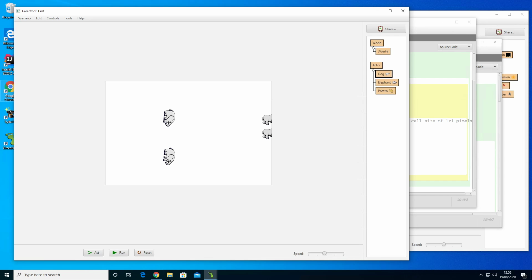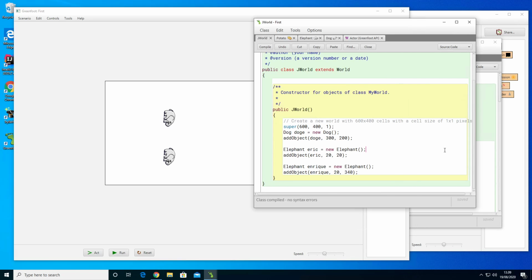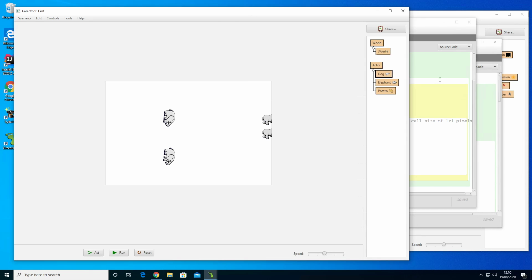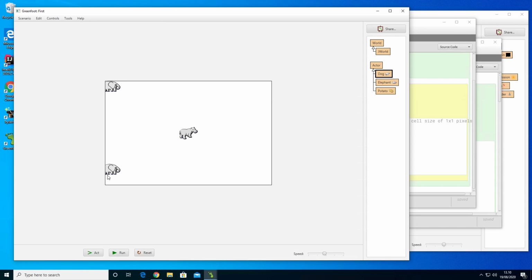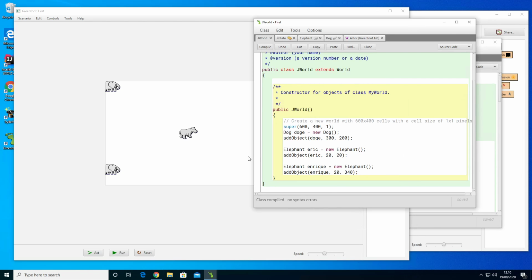So let's start looking at something that I've been working on in the other videos. If we look in here, we can see, for example, this is just JWorld. We implemented something that will, when we reset, create two elephants, Eric and Enrique, and a small dog called Doge. And now I want to explain how all this works. What are all these parentheses? What are all the things in here, and so on.